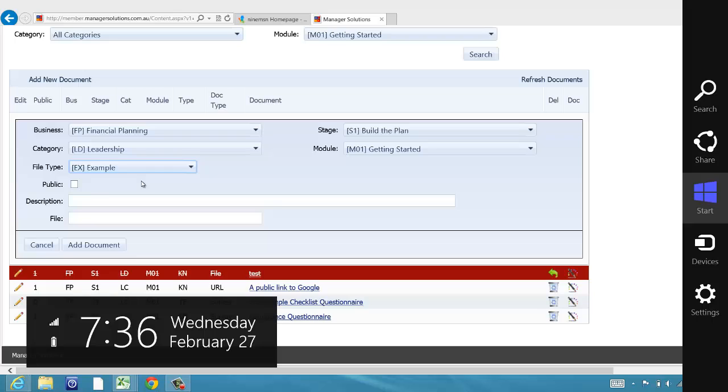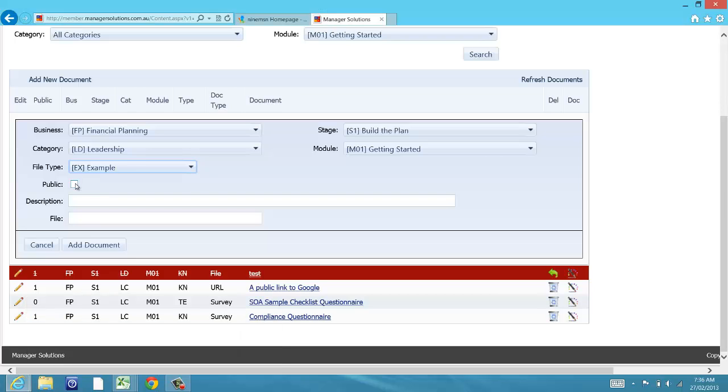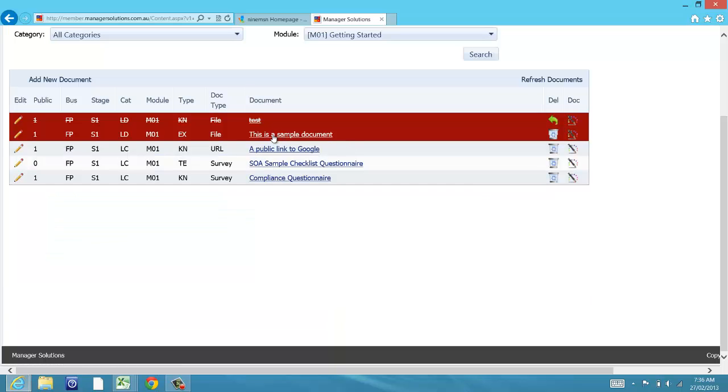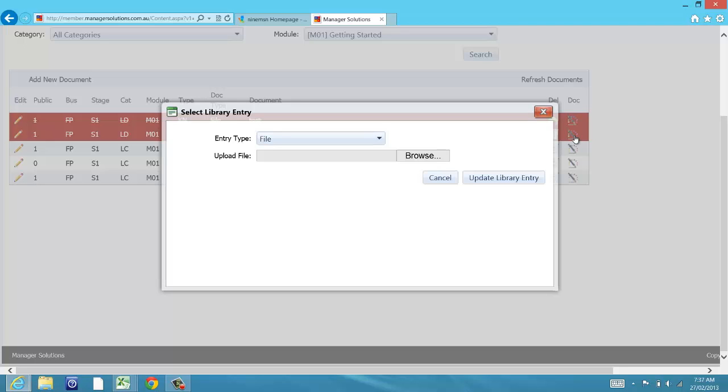If you are wanting to share this document that you're filing with other people, then you click on public, and that will automatically allow you to share that document with other people in your networks. You then put in a file description, which maybe this is a sample document, and then you hit add document. You can see here that this is a sample document comes up, and it comes up in red because you've not attached the document to your filing system. So you've actually done the most important part, which is build your file category.